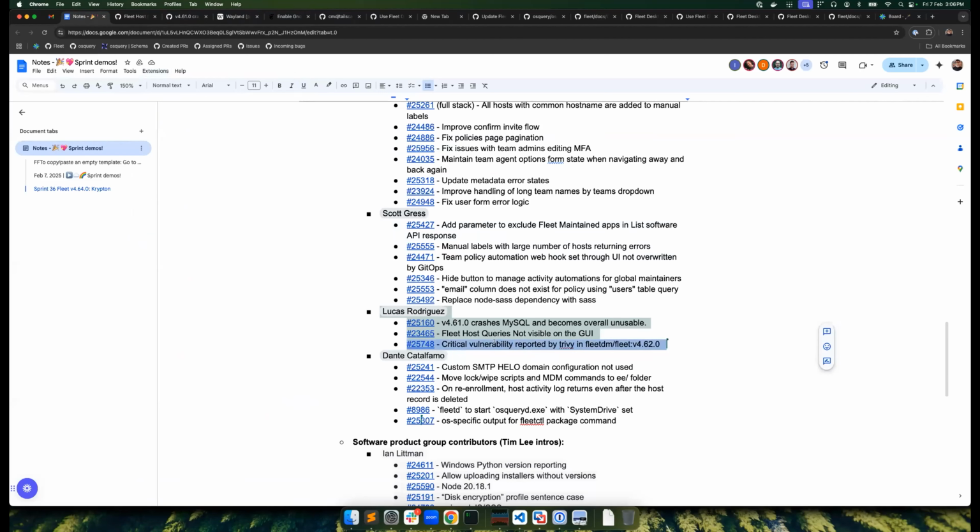And then critical vulnerability reported by Trivy in Fleet Docker image. So we fixed the vulnerability there. And we are adding, in the near future, probably next spring, some scanning of our Docker images so that we can detect those instead of users or customers. So we'll have a good process to fix this in the future. Yep, that's it. Okay, thank you, Lucas.